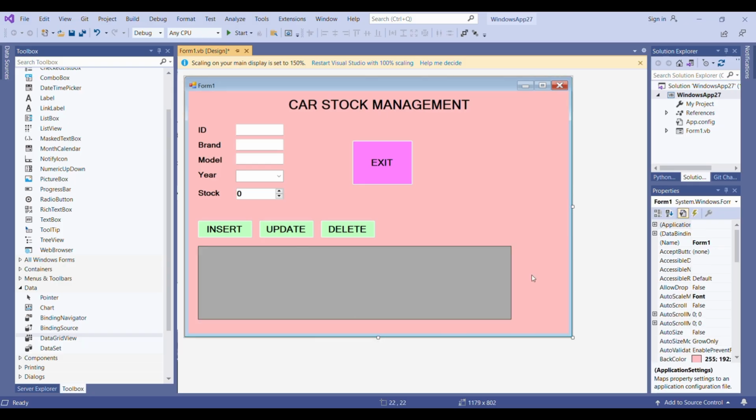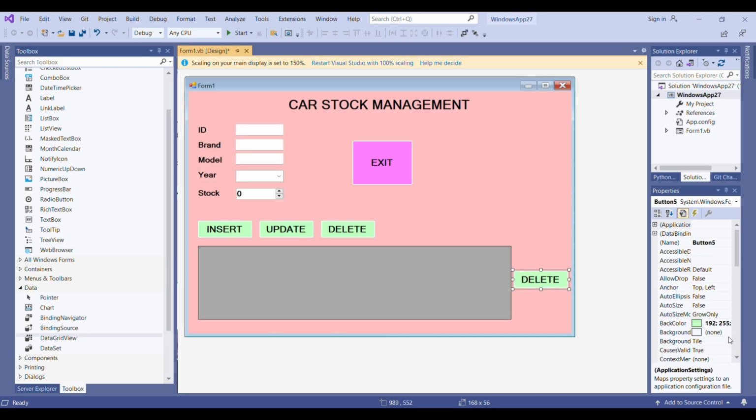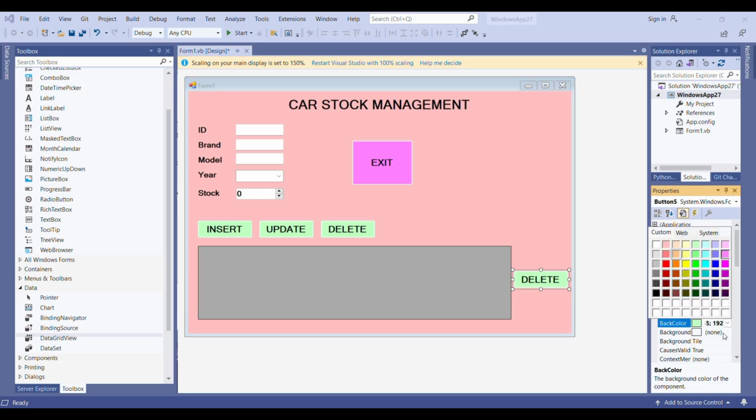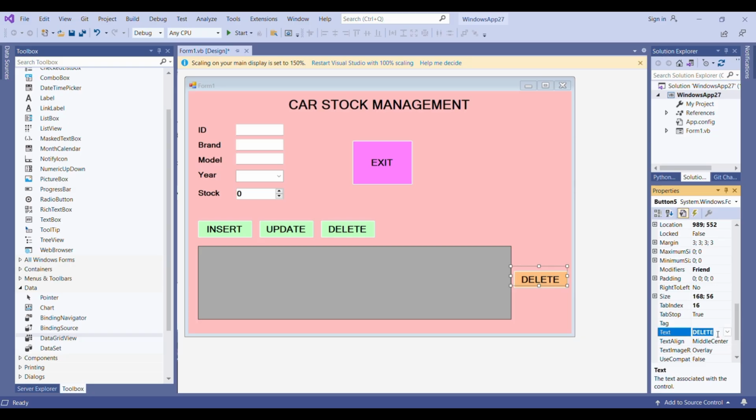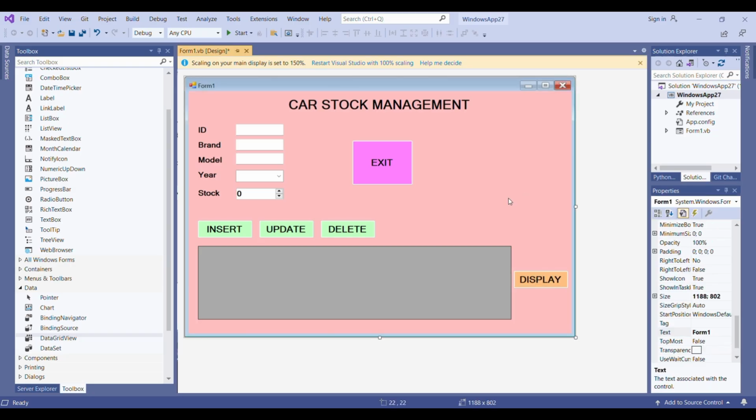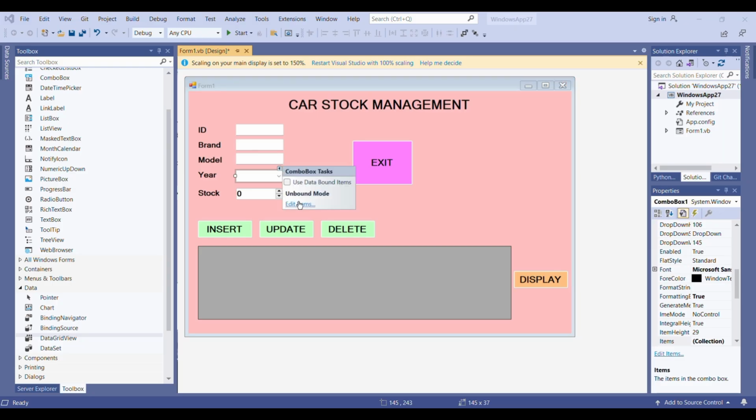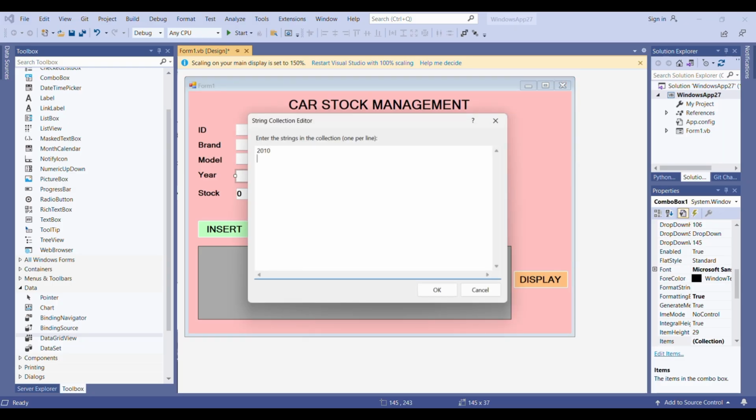Okay, let me put one more button here. And I will use this for displaying the content of my table. So here, this button can be for deleting, sorry, displaying the content of my table. Okay, I think design is ready. Just one thing left. For the years, this is combo box. I will edit items and I will write some years. Okay, I filled it with some years.